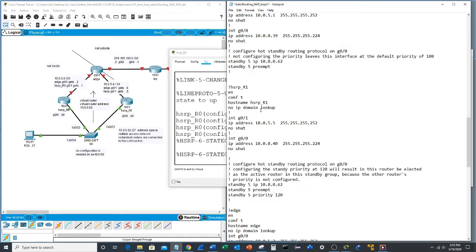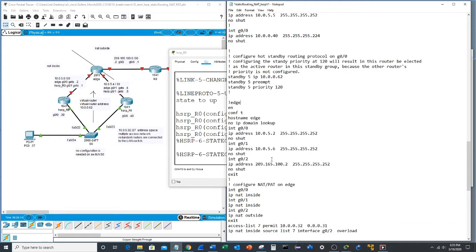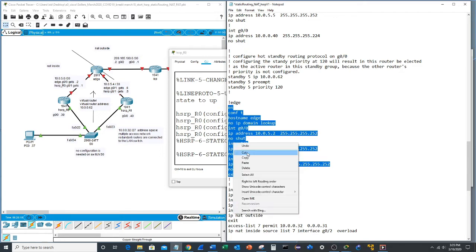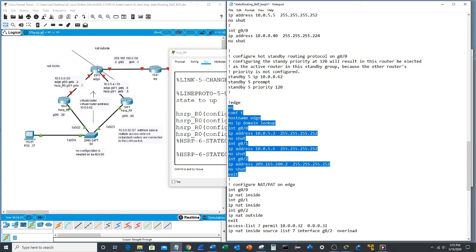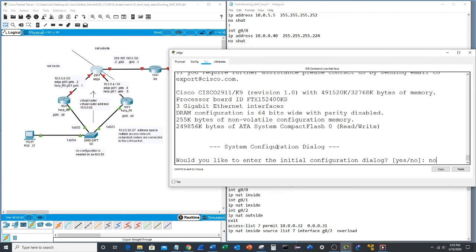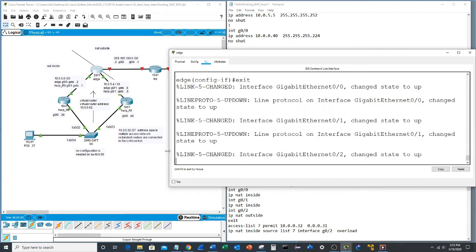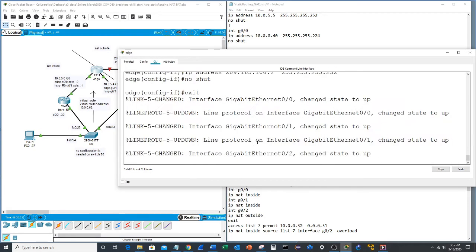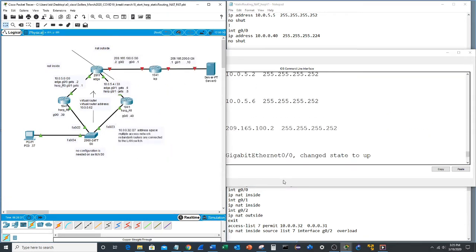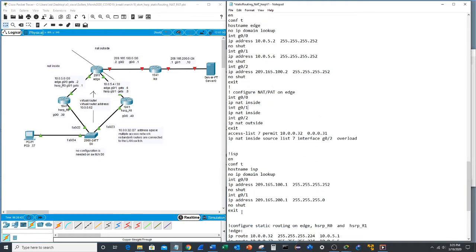You'll notice that we have not configured any static routing yet. Let's put our configuration in Edge. Just the interface configurations. Okay. Check for errors. And now we have to configure our ISP, which again just gets interfaces configured.